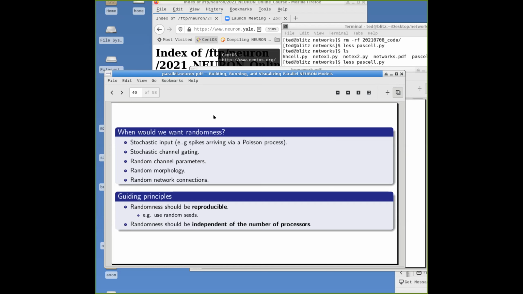You also want it to be independent of where things are. Let's say you have a distributed model network. Some of your cells are on one processor, some of your cells are on a different processor, and each cell is doing something that requires a pseudo-random stream. You don't want that pseudo-random stream to be affected by which processor it's on.